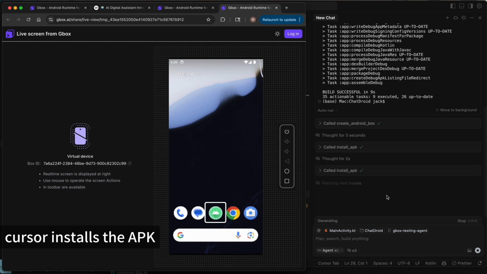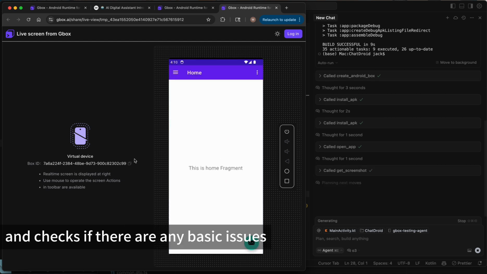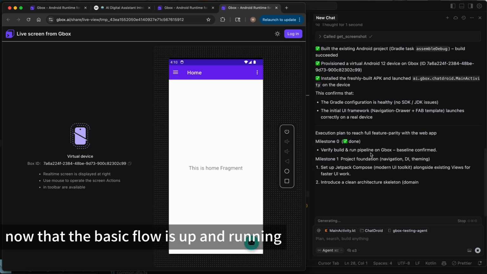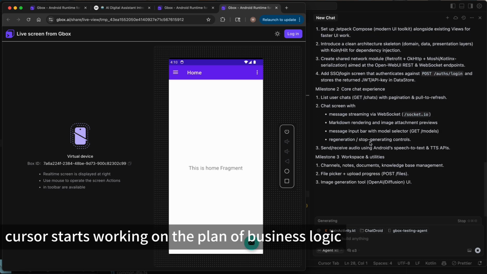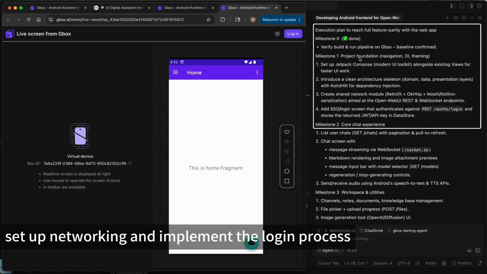Cursor installs the APK it just created in GBox, launches the app, and checks if there are any basic issues. Great, it works. Now that the basic flow is up and running, Cursor starts working on the planned business logic. The first step is to build the core UI, set up networking, and implement the login process.